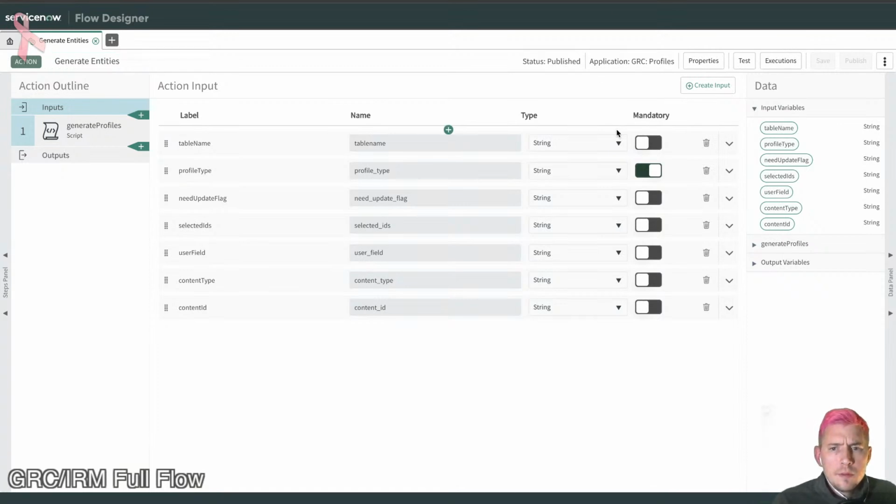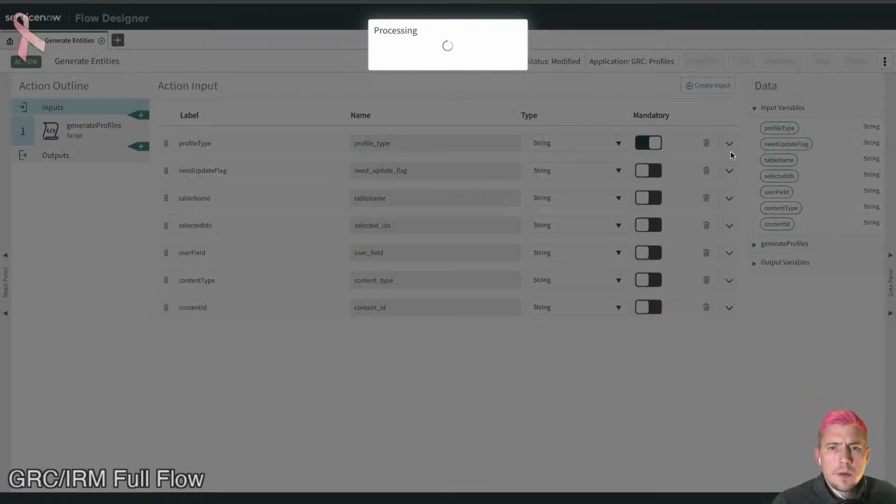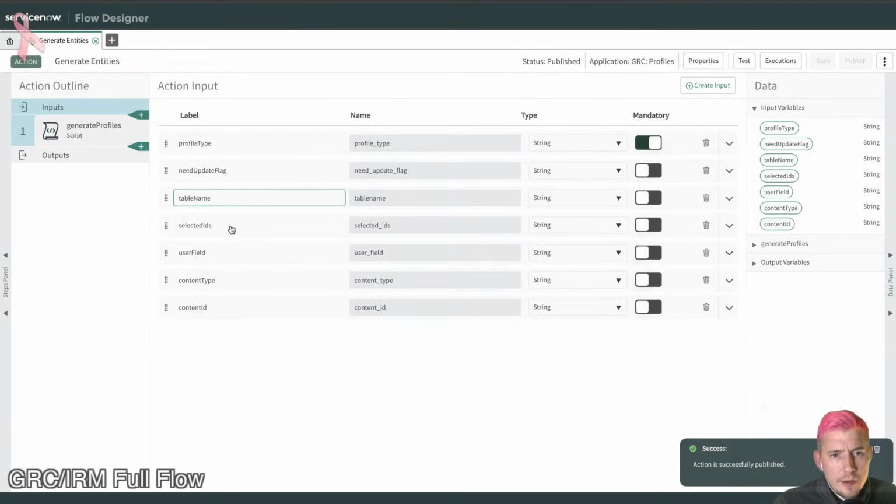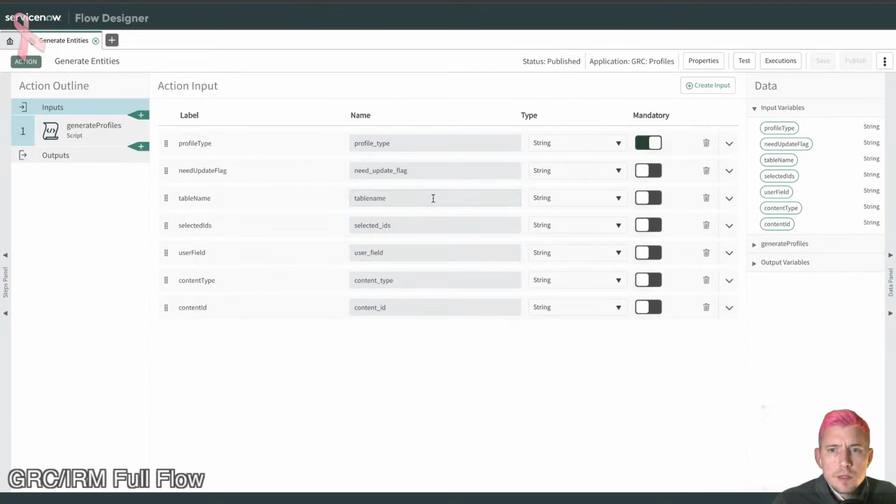What happened here? They went the wrong way around. Don't think that matters. Profile type, they seem to have switched around. Let me just publish that again. I don't think it matters because it's all going to come in mapped, so it's not like a function where the order is very critical.